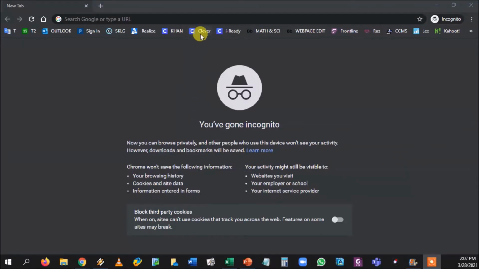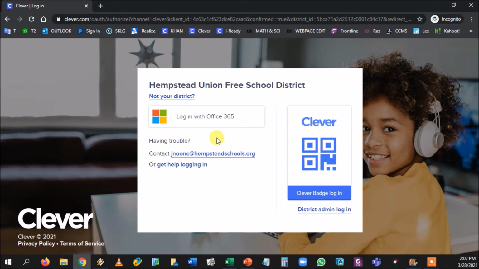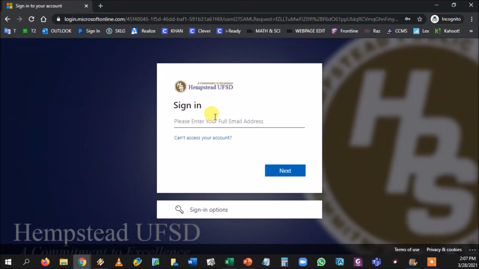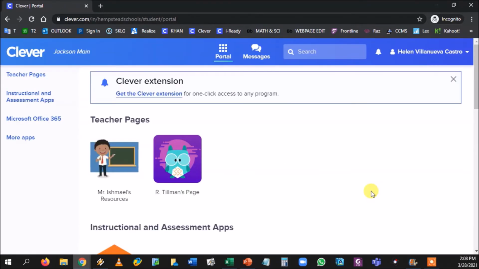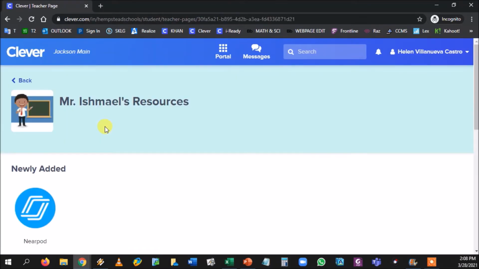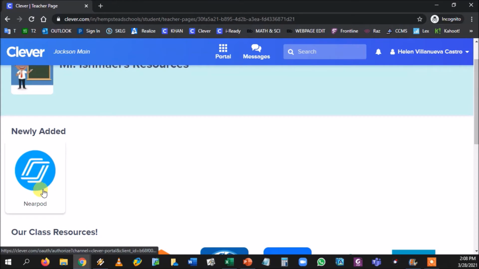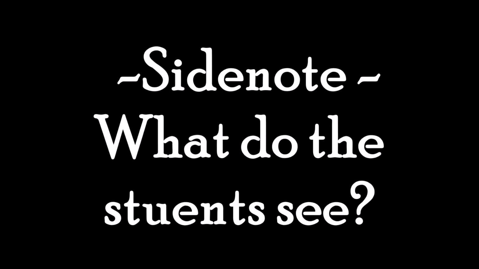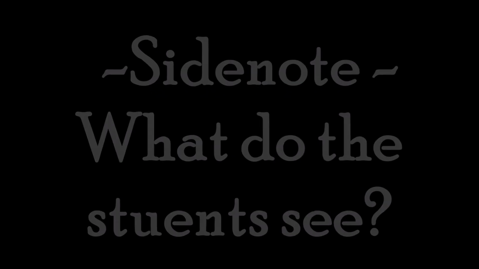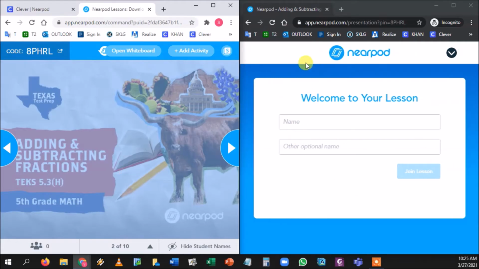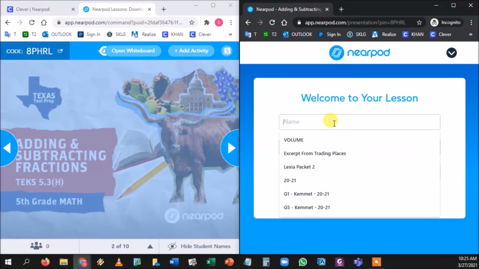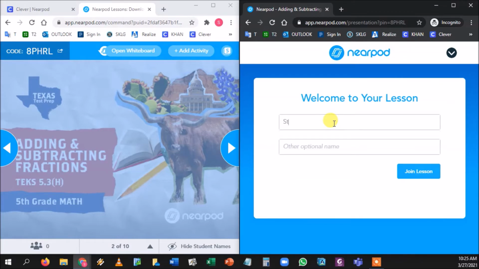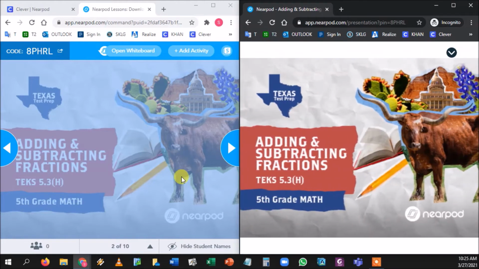Okay, so the student would go to Clever and then they would log in with their 365 or use their badge. Good. Once they're in, they're going to head to my page and there is Nearpod. So they're going to click Nearpod and this is the page that they will get. When they log into the lesson, they're going to be asked for a code. They would just type in their name. We're just going to type in student and they could just leave this one blank. They're going to join the lesson.